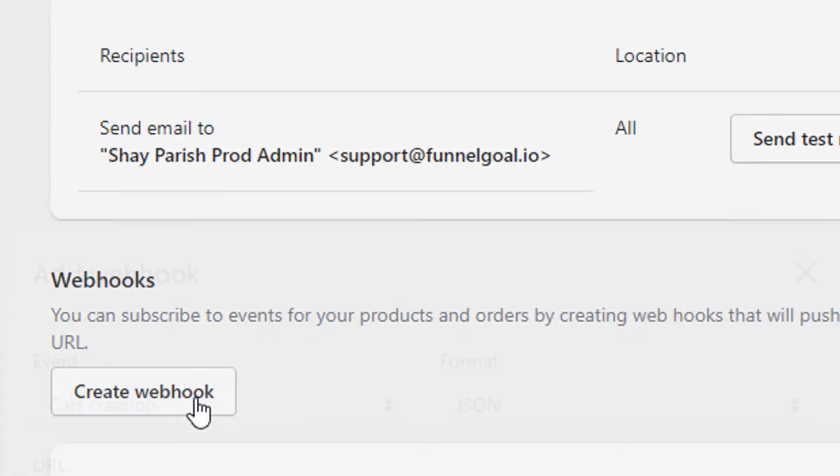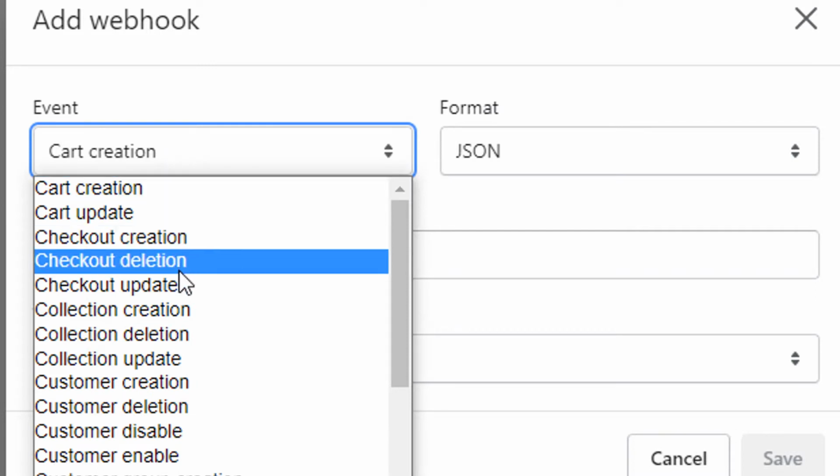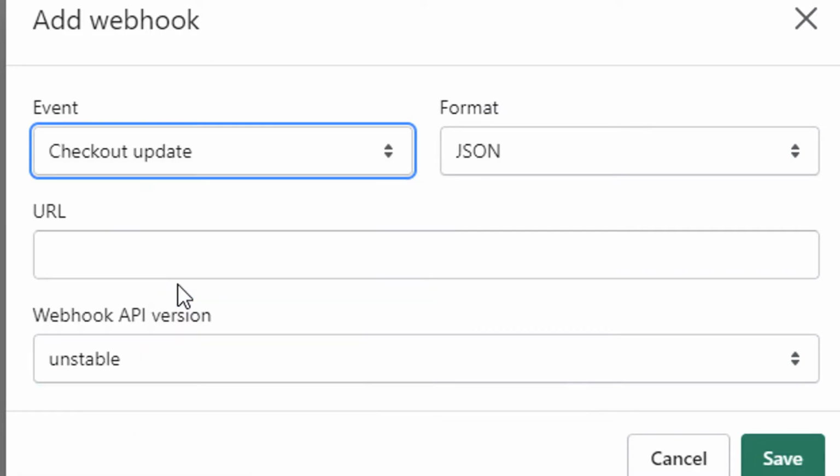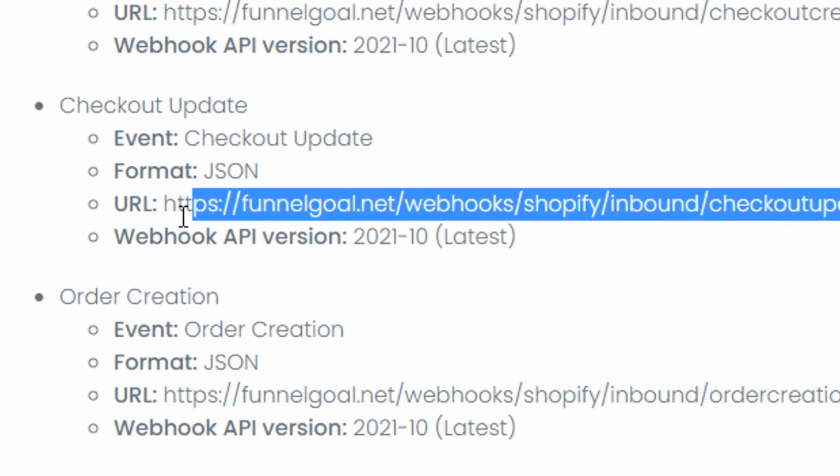Now we're going to click create webhook again. And now we're going to look for checkout update. The format's going to be JSON. For the URL, we're going to go back to Funnel Goal, and we're just going to copy the URL.